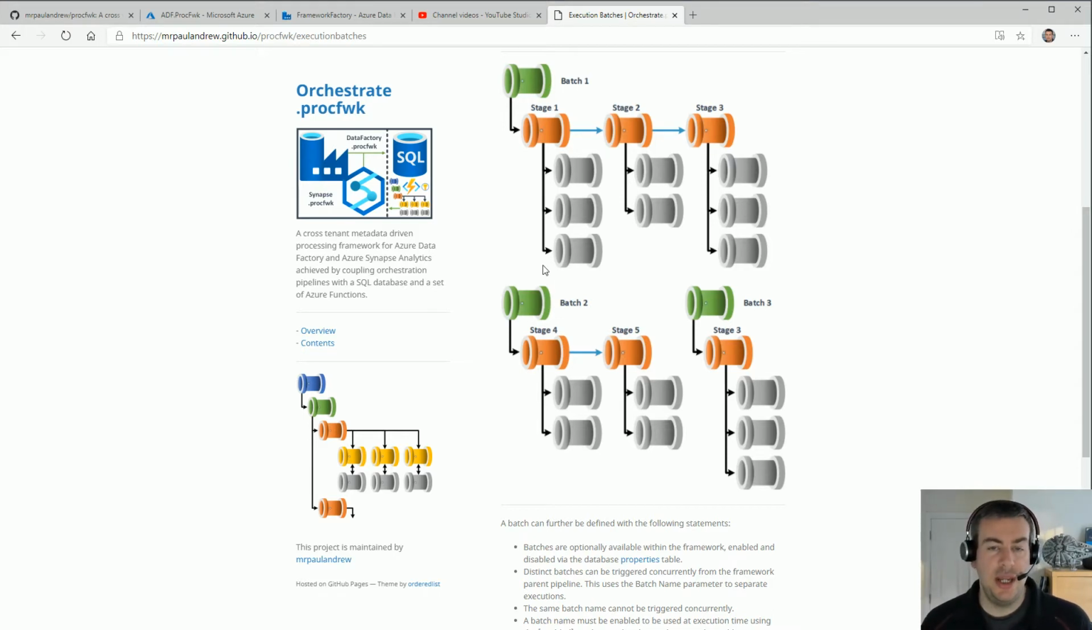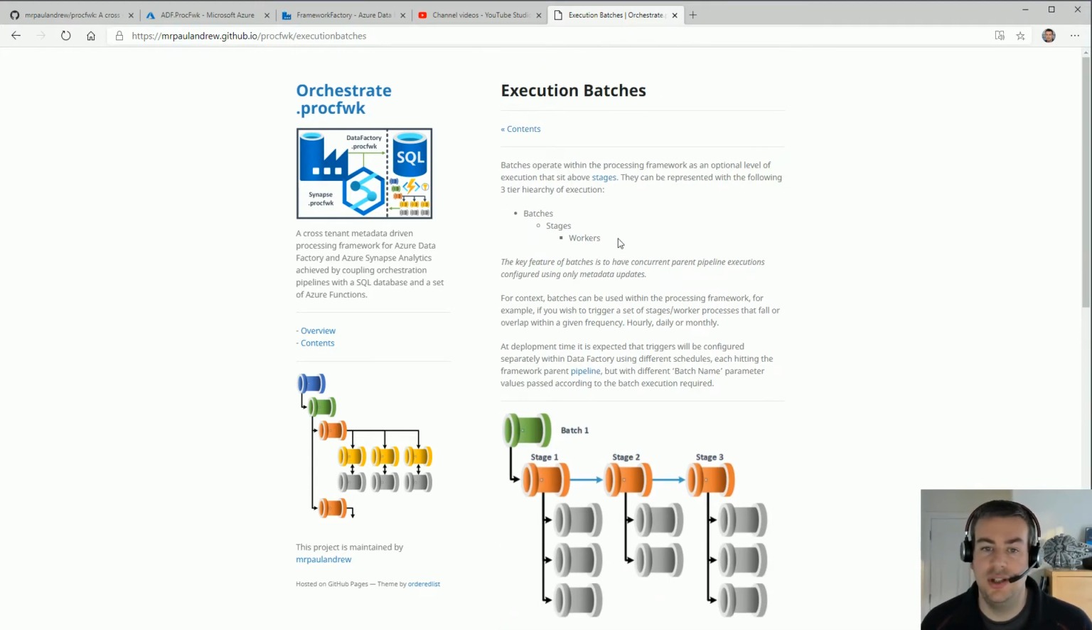So the main limitation we had, whereby the processing framework can only be triggered, say, once for everything you want to do, can now be triggered multiple times at the same time and controlled by this new concept of batches and configured with the metadata below it. Batches, as it suggests here, is a hierarchy, a level that now sits within the metadata above execution stages. So let's take a look at it and let's set it up. Let's give it a go.